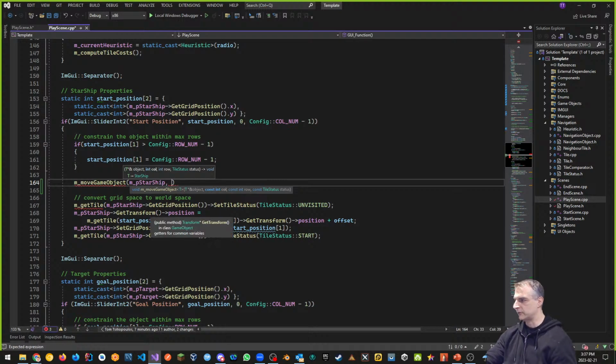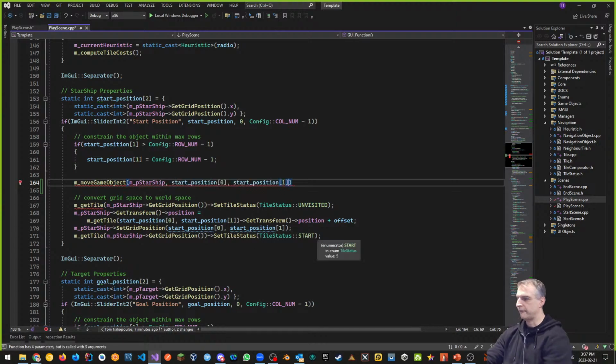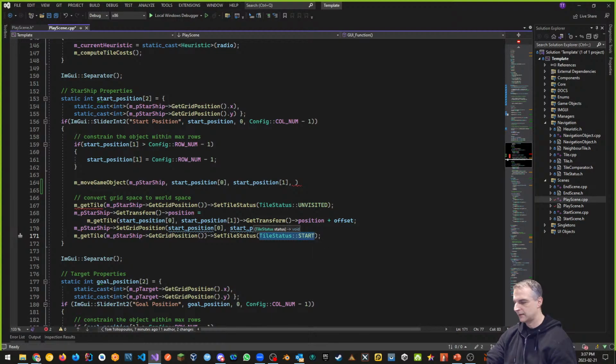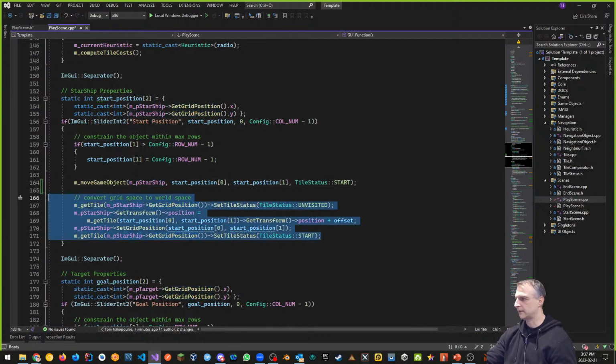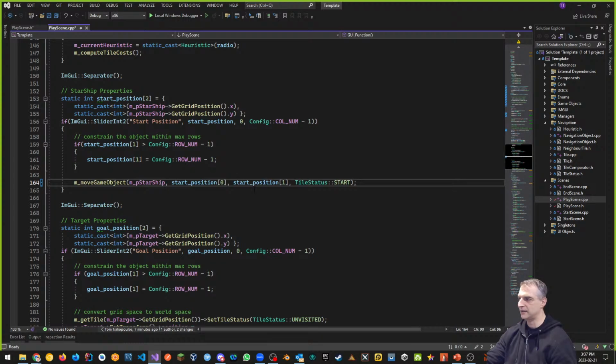Well, we want to move it to row or column row, and the column is going to be start position 0, and the row is going to be start position 1. So copy those and put them in there. And then finally, the tile status is going to be tile status start. So put that in there. And then once we've done this, we can get rid of all this, because we just copy pasted this. So now it's a little bit sleeker in terms of the way it works.